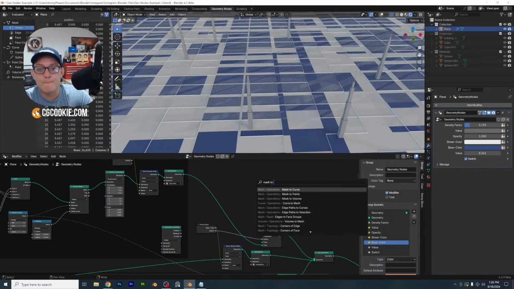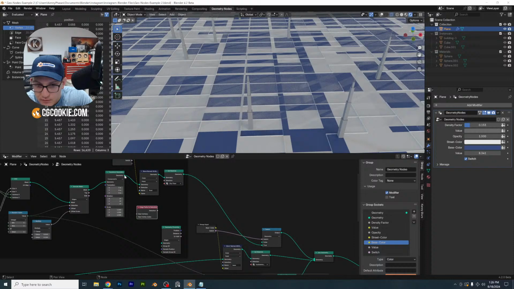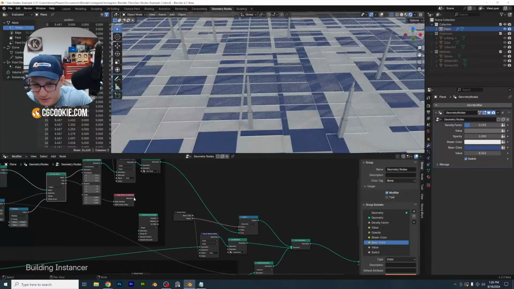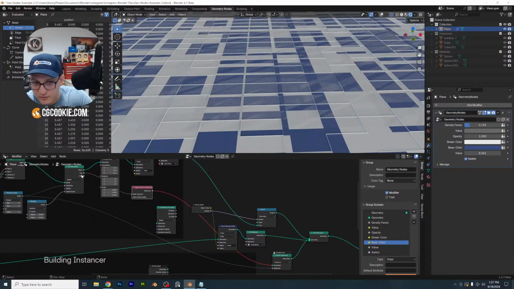Mesh to points. Wait, to selection. Edge paths to selection? Let me try this first. No, that won't work. Let me just try this though. I say it won't work, but let's try it. Nah. That could have been so cool. If that worked, oh man.